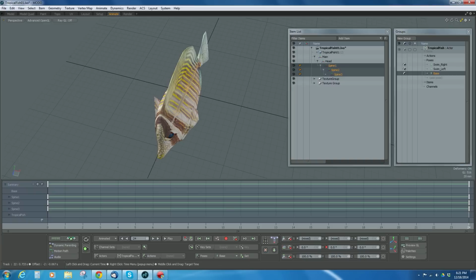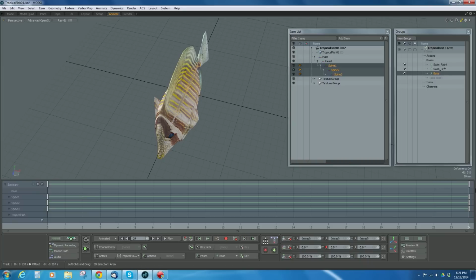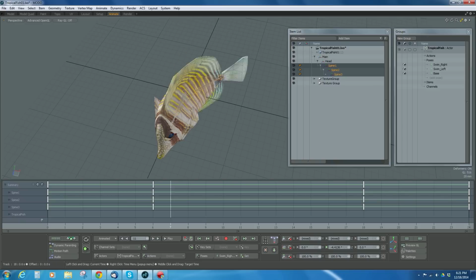Or I could go to frame 0 and say poses, base, set, and it will make a keyframe there. Same thing here: if I go to frame 24, I can say base, set. It throws those keyframes down. Now I'm going to go to 6 and say pose, swim left, set. Then I go to frame 18 and say swim right, set. There we go. Now I've got this nice little swim animation.